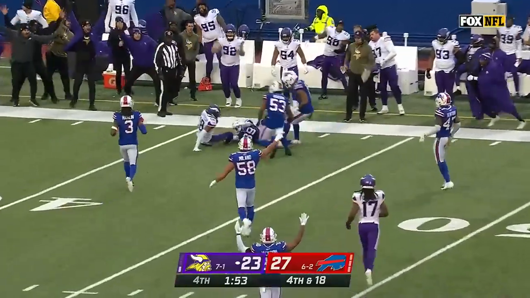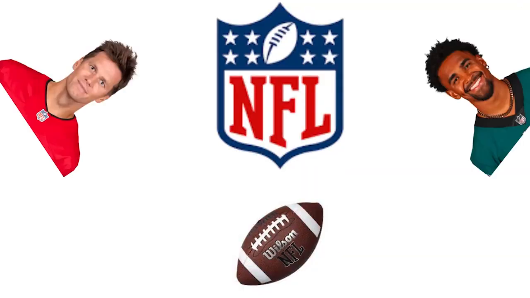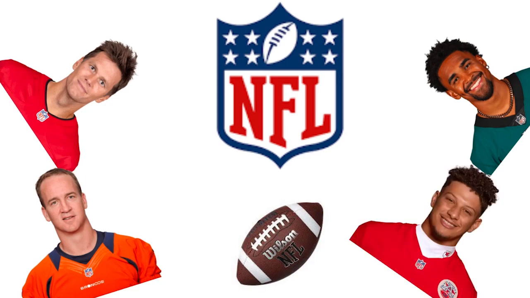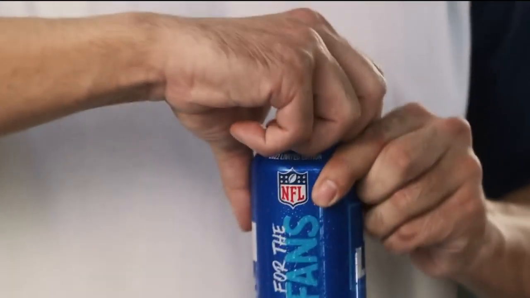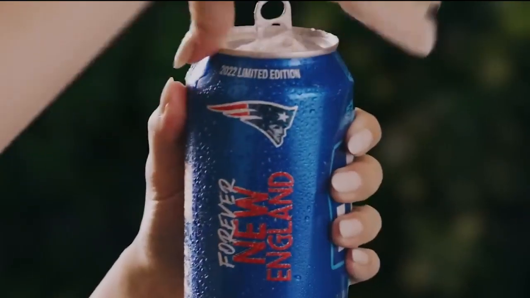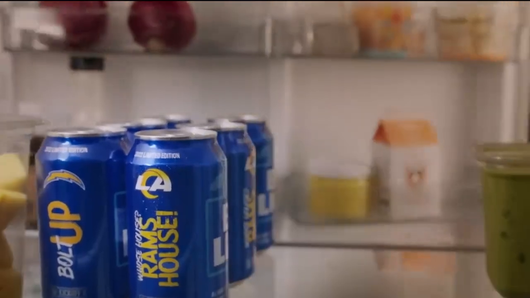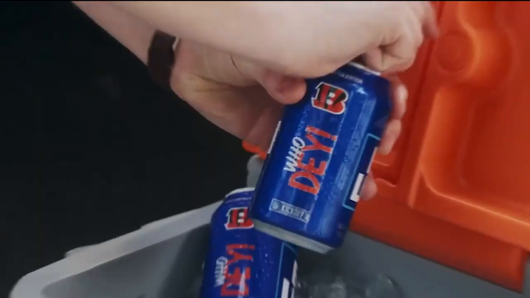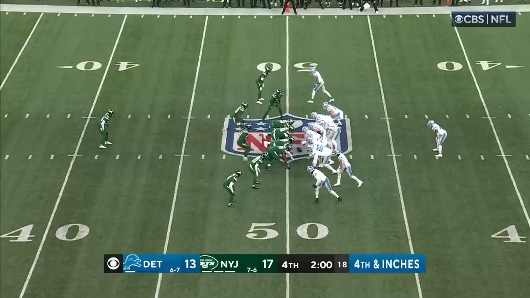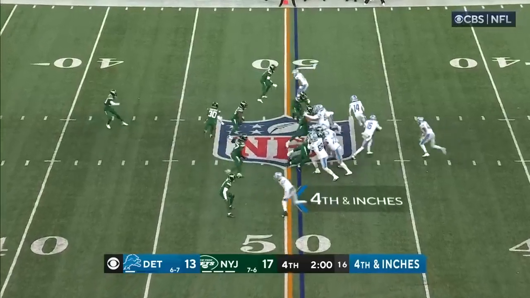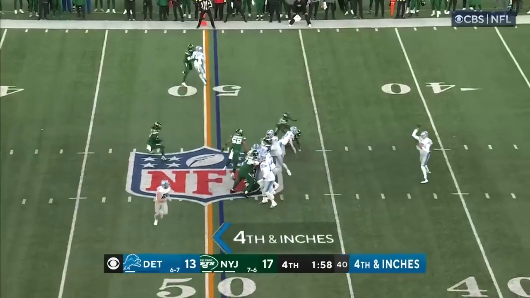If you have ever heard of Tom Brady, Jalen Hurts, Peyton Manning, Patrick Mahomes, or have even seen a Bud Light commercial, you've heard of the NFL, the primary professional league for the sport. But how does it work? What's happening on screen? Let's dive in to see what happens in the NFL.